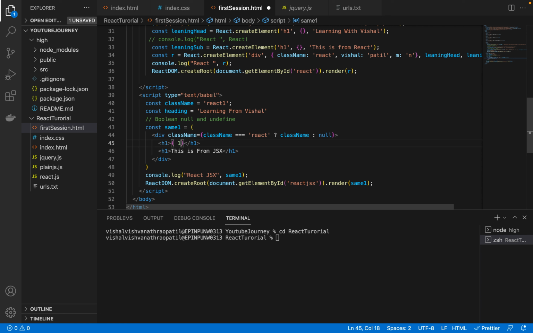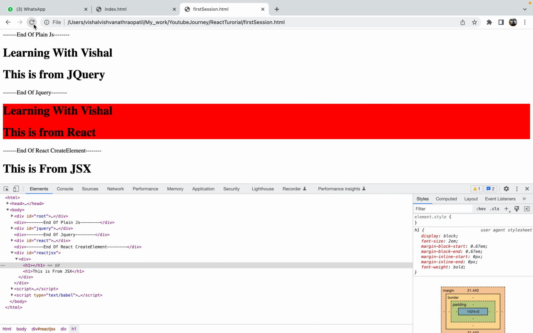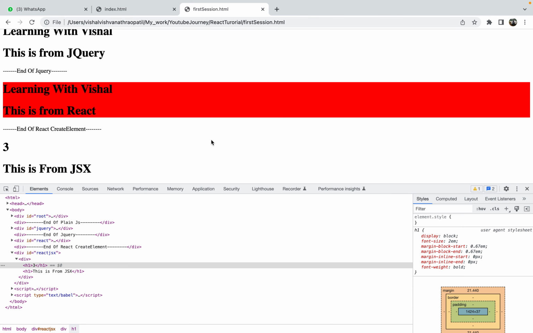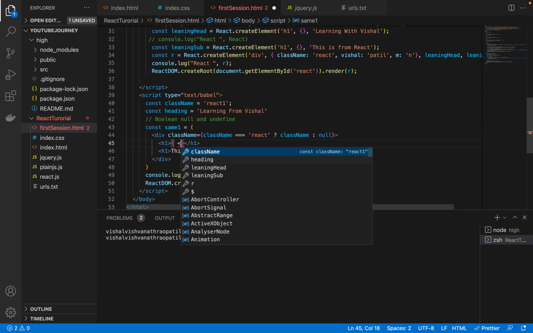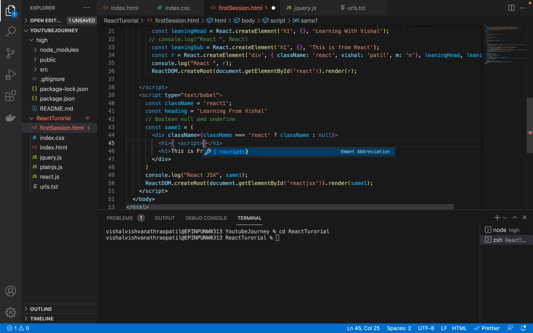So let's add 1 plus 2, this is also valid. Any JavaScript code is valid here. So you can say, then what if someone adds scripts? Let's say the data comes from the backend, someone hacks it and someone adds a script here, okay? So it prevents the XSS attack, okay? You can check cross-site scripting, what is cross-site scripting, okay?